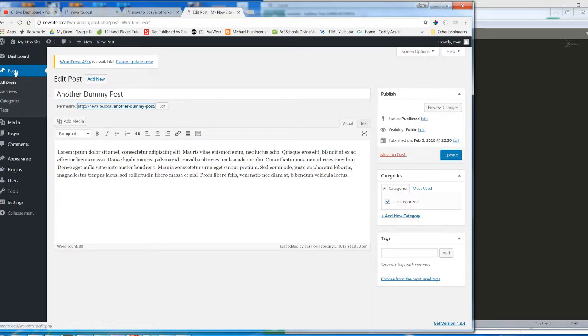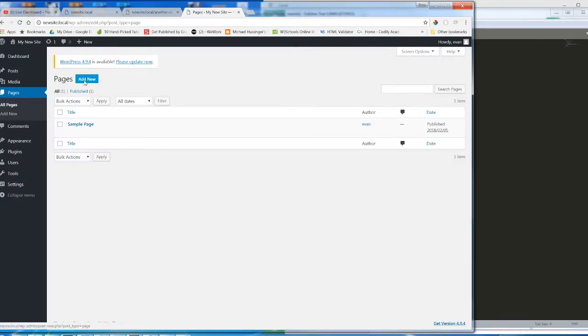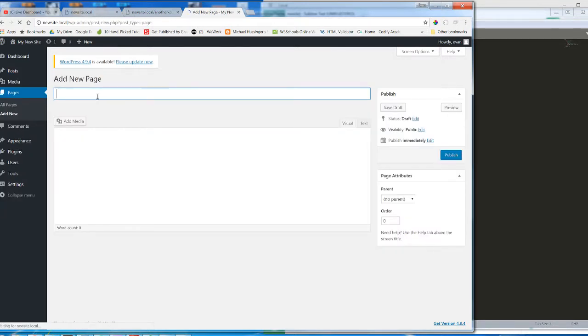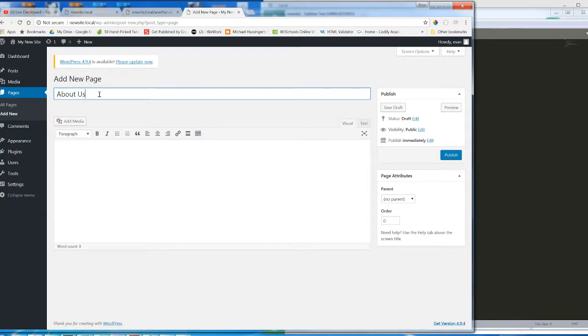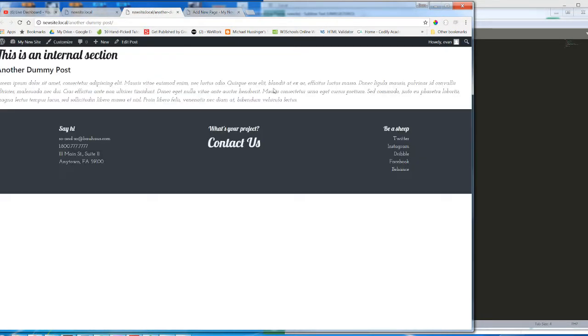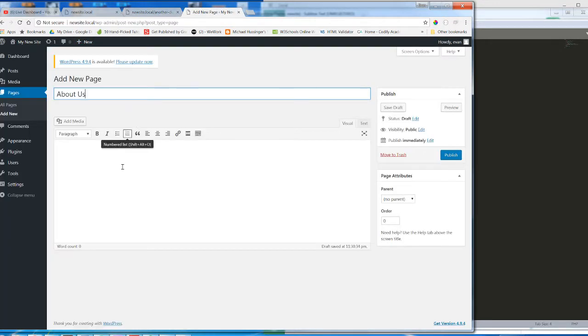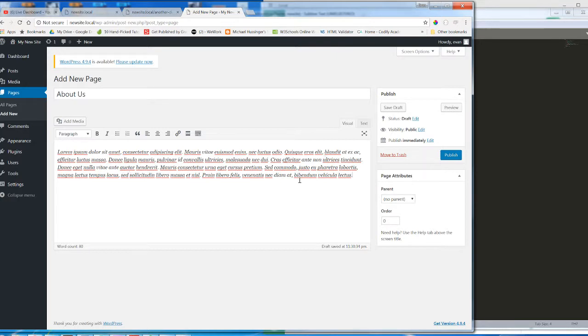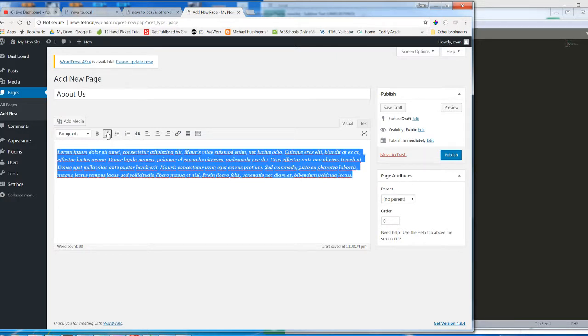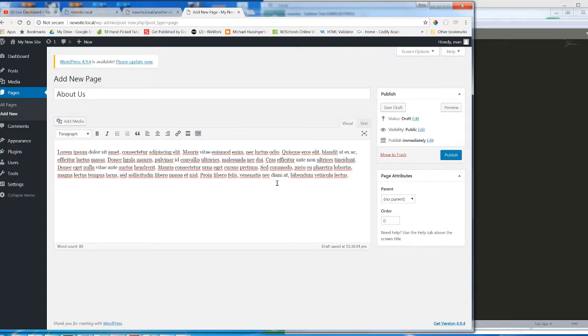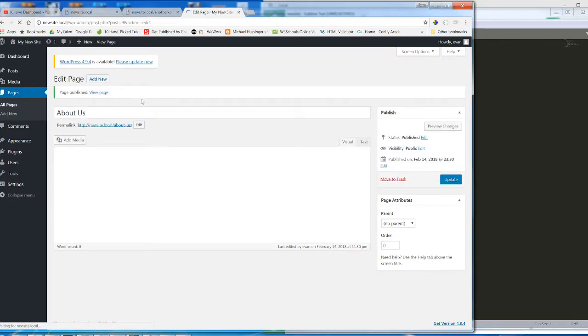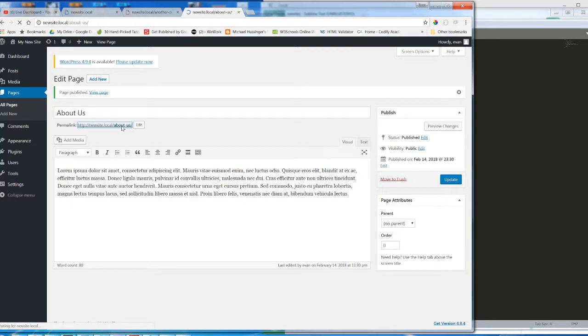And in fact, we're going to jump to pages first. I'm going to go ahead and create an about page called About Us. I'm just going to copy some of this dummy text, paste it in here. Does not need to be italicized. And publish. And then I'm going to open this page using this permalink here.